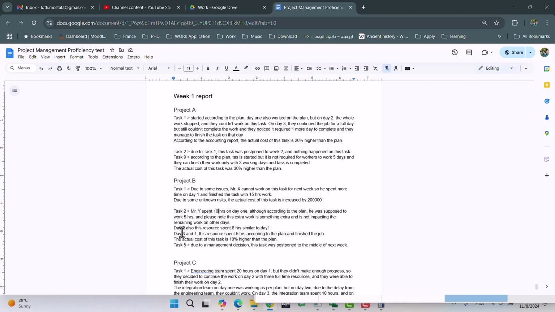Day 2 also, this resource spent 10 hours, similar to day 1. Day 3 and 4, this resource spent 5 hours according to the plan and finished the job. The actual cost of this task is 10% higher than the plan.